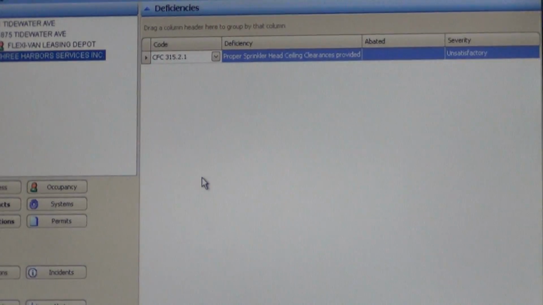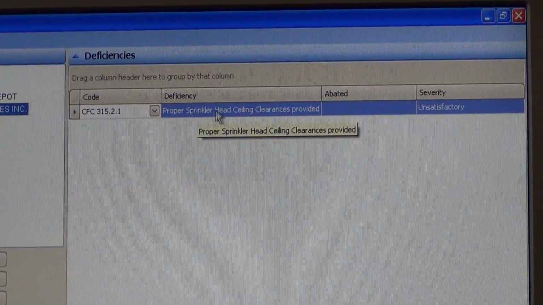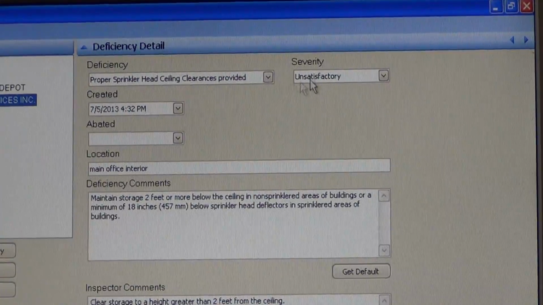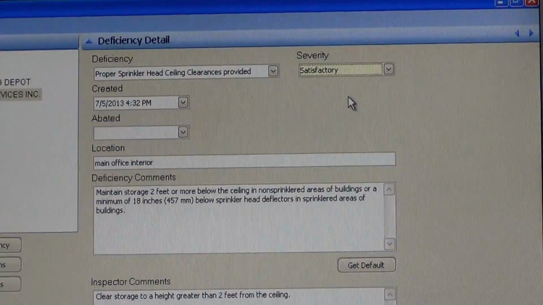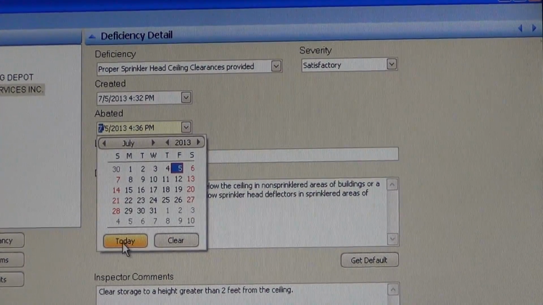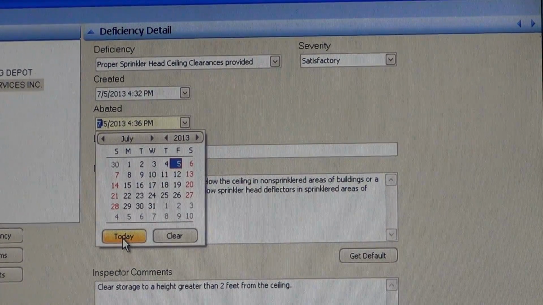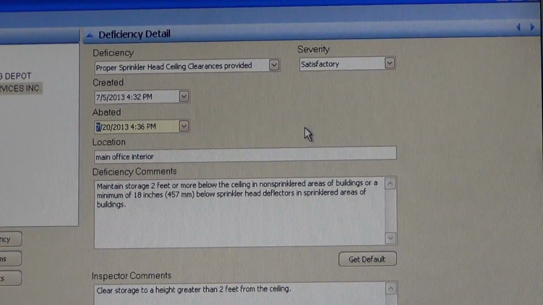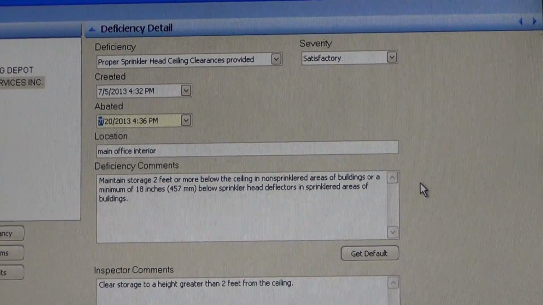So we do that by clicking on deficiencies. We have our deficiency here, or our fire code violation for their improper storage. So we double click on it. It comes up. We change the severity from unsatisfactory to satisfactory. Abated, you can either click today, which will default to when you're inputting the inspection, or we did it on the 20th, and it'll put a time in there which isn't crucial, but just having it done on the right day is more important.